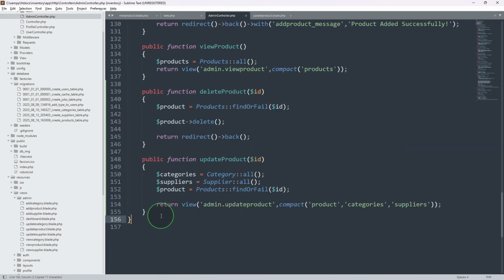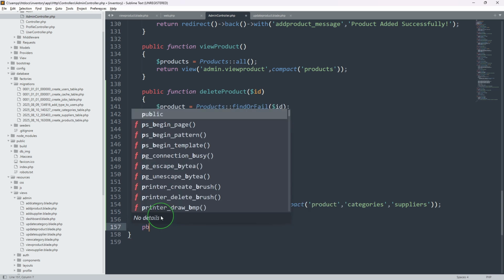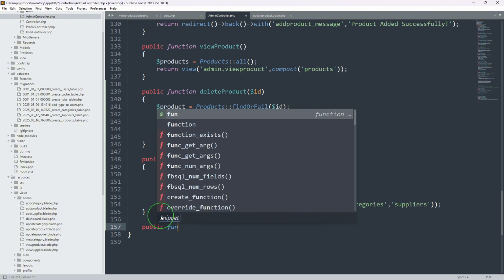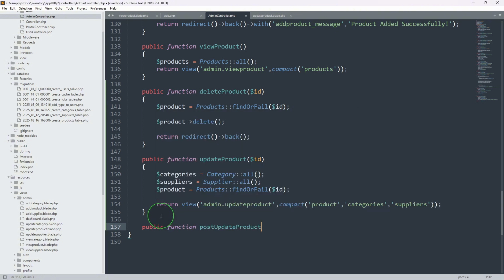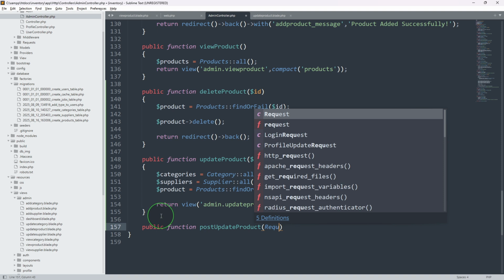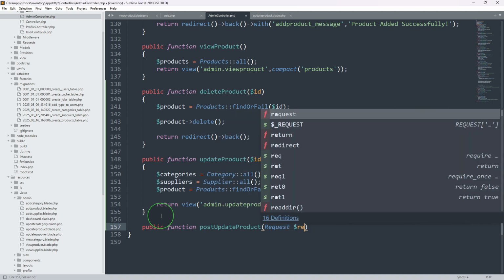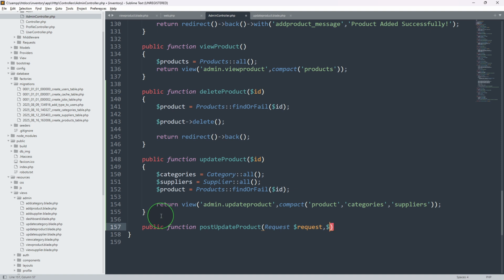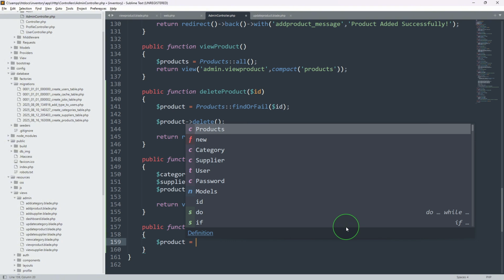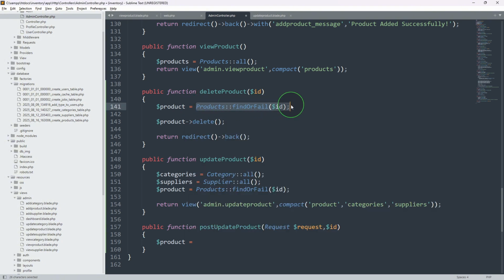We'll go to the admin controller, and here we are going to create the function, public function postUpdateProduct. And here we have a form, so Request $request, then we have the ID also in the URL, so we have to accept it. Now we have to fetch the specific product by the ID. So $product is equal to, I can copy this one, paste it here. So now we have this specific product, and now here I'm going to mention all the columns.